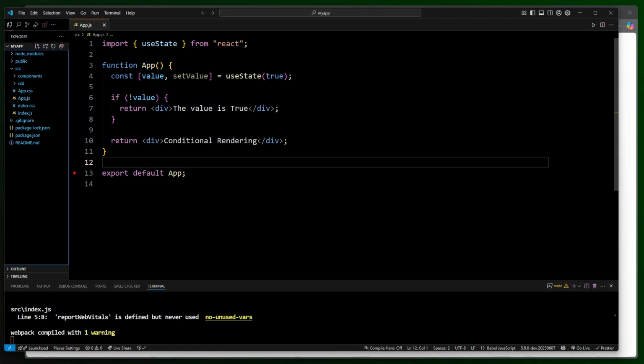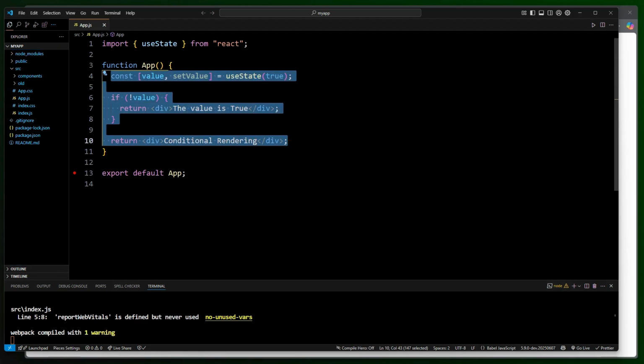Now, to demonstrate conditional rendering, let me create one more component, and I will be passing some value from app.js to the child component. In that child component, based on the props, it will try to render the data appropriately. Let's see how it works. Let me remove everything from here. We are going to start from absolute scratch.